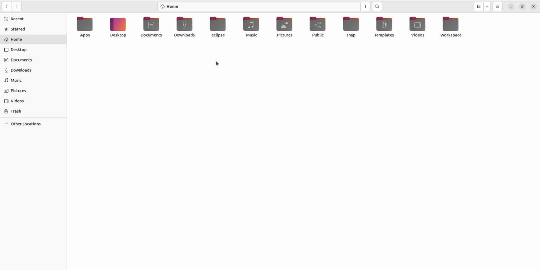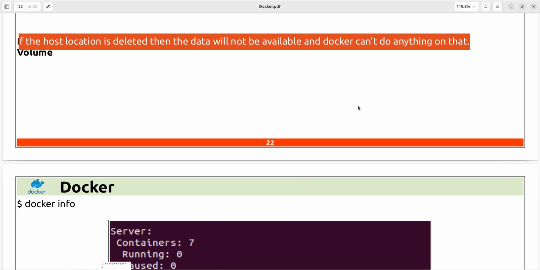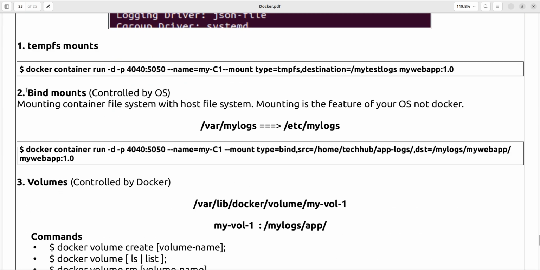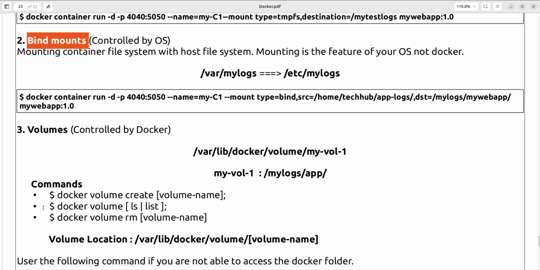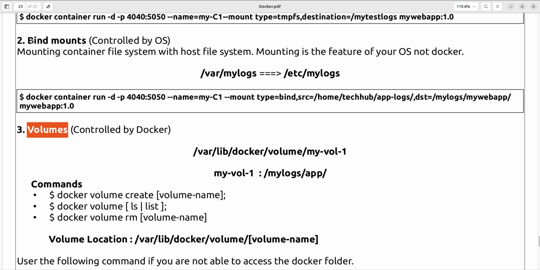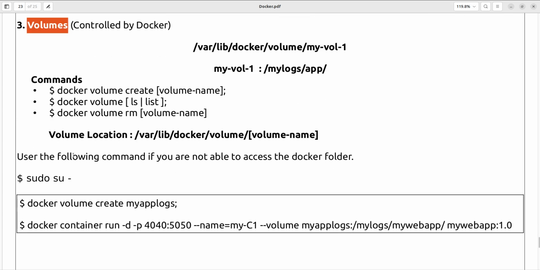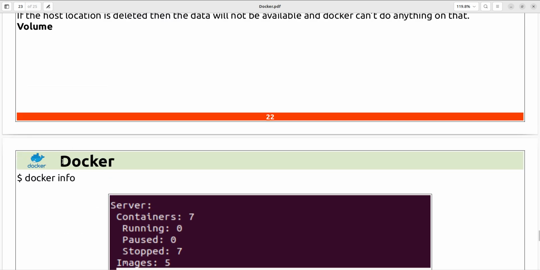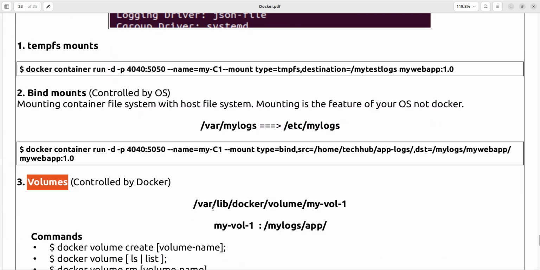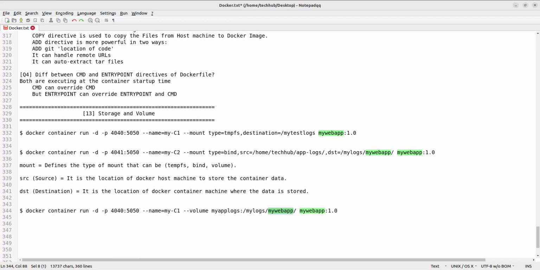You can delete this directory at any time, but in case of volume you cannot do so. You cannot delete that directory manually. You can delete the volume only with the help of Docker. That's why this is controlled by Docker, and this should always be used. Other than bind you can also use, this is up to your choice, but it is better to use volume. Fine. So this is all about Docker storage and volume. And one more thing that I think we have to check once again.